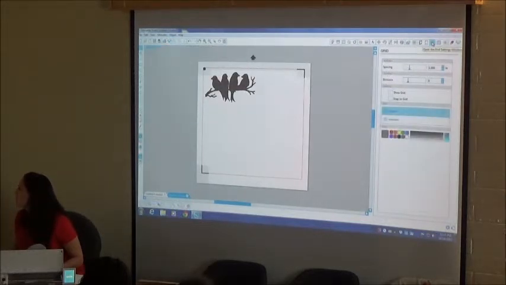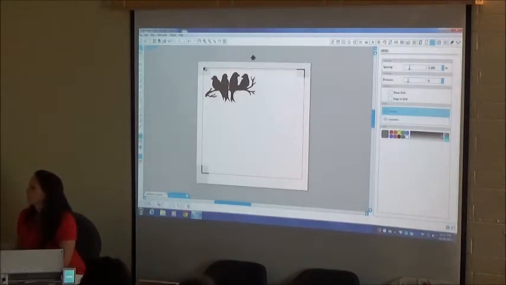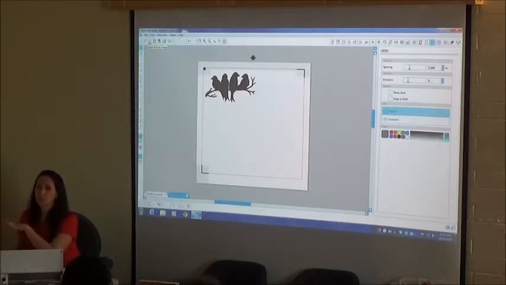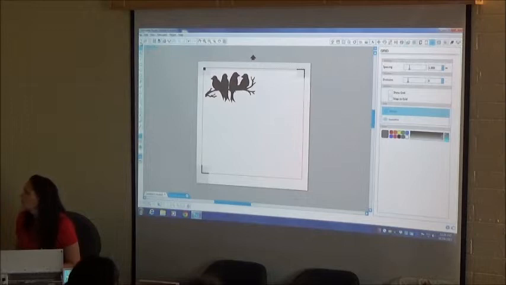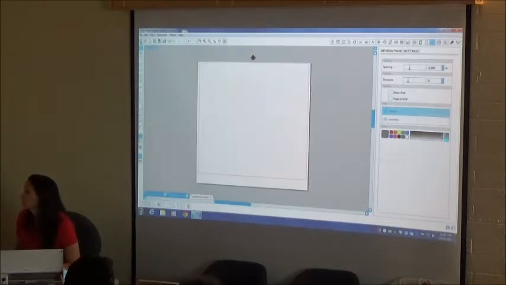What are registration marks? If you were to, they have a thing in here, which I have not used, called Pixscan, and you can print and then cut around it. And you have to have the registration marks so it can line it up. But I don't know I have them. So what we're going to do is open a new file.